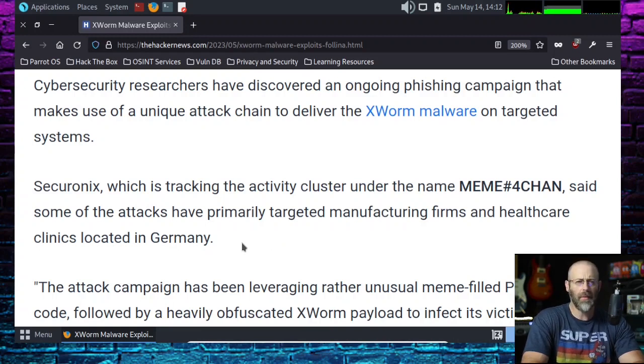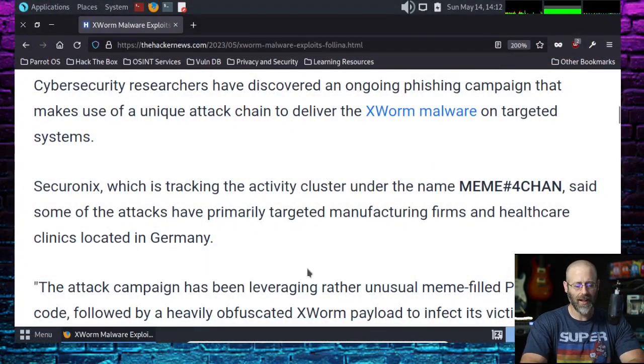Okay, maybe this is like a first stage. It does say it's a new wave of attacks. So maybe this is the first stage of, hey, we'll go after some low-hanging fruit. It's healthcare, it's manufacturing. Again, this is all speculation. I couldn't swear to any of that. It's just interesting to me that they have primarily targeted manufacturing firms and healthcare clinics in Germany. In that German region where mostly Germans live. Maybe you've heard of it. It's called Germany. All's quiet, right? Found that interesting.